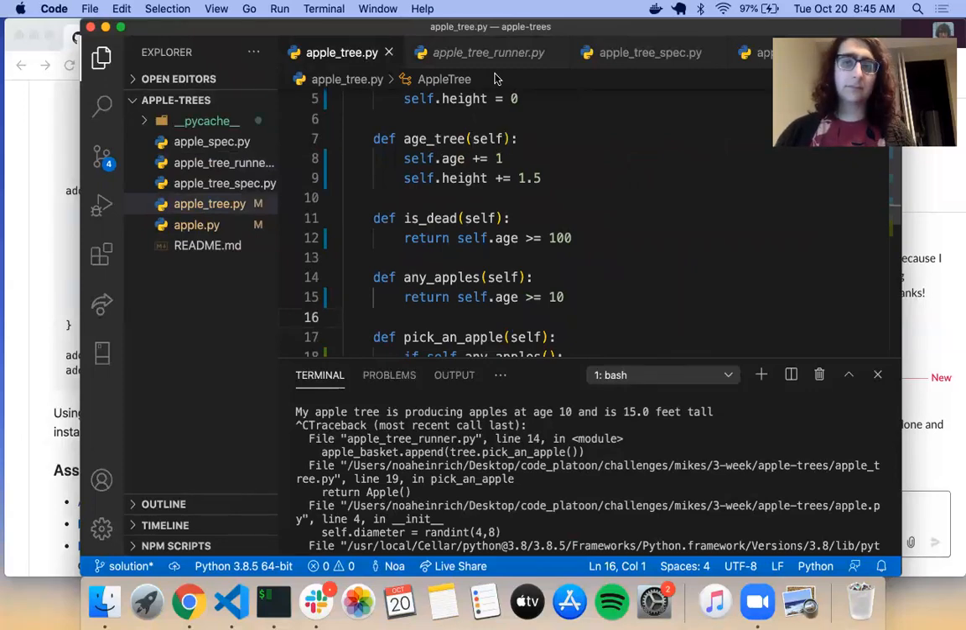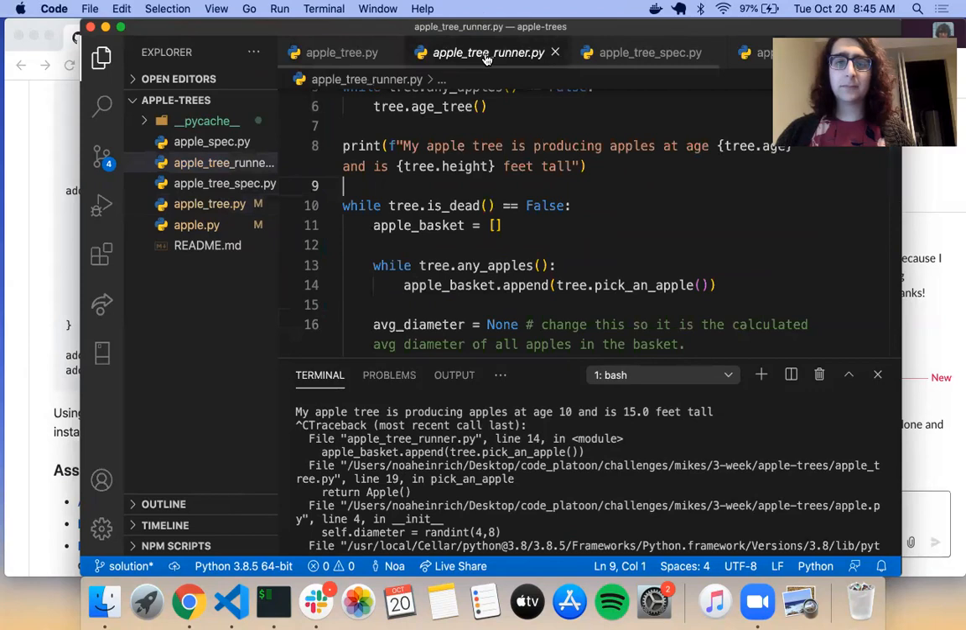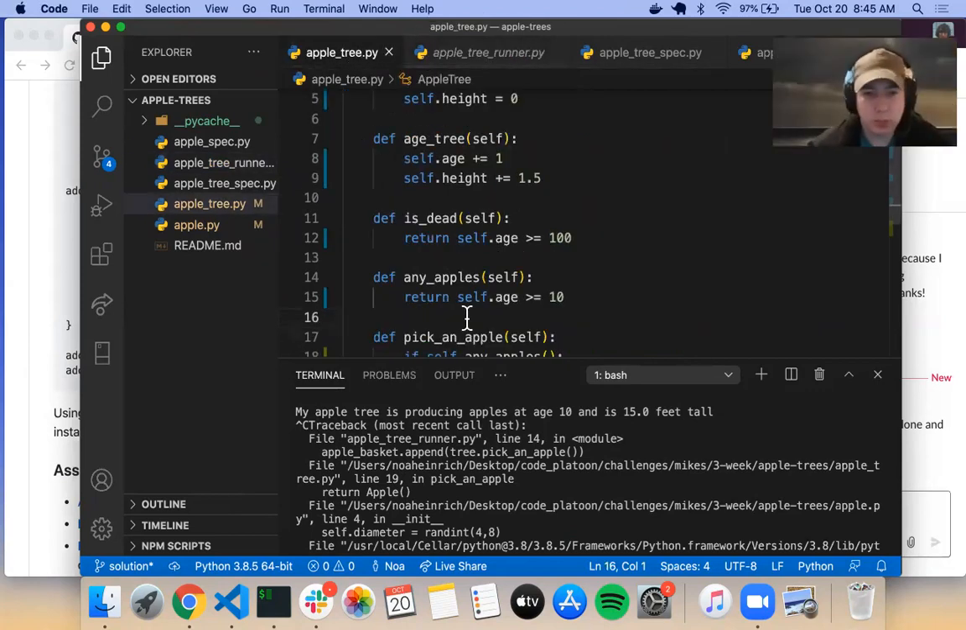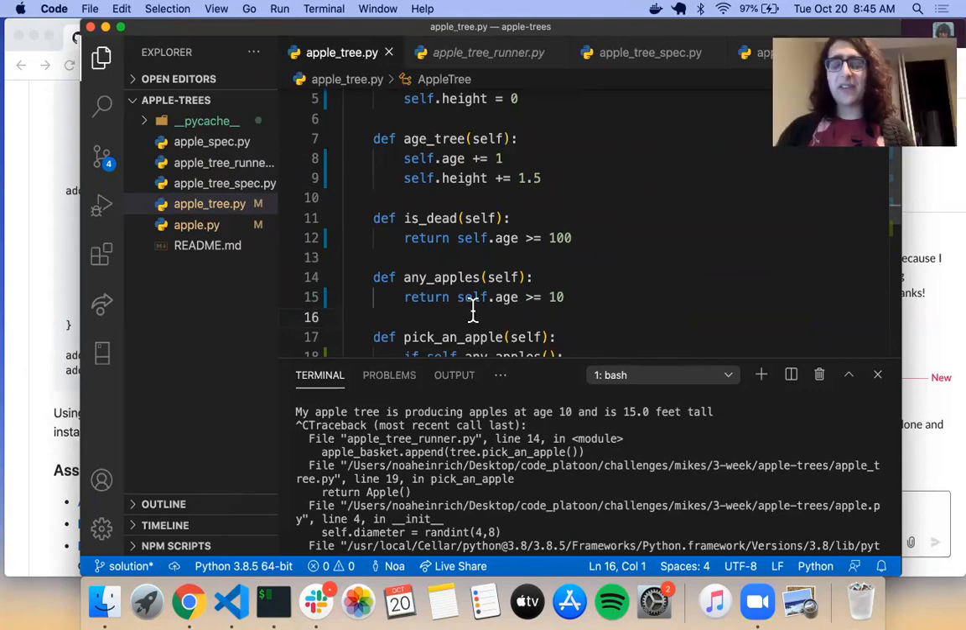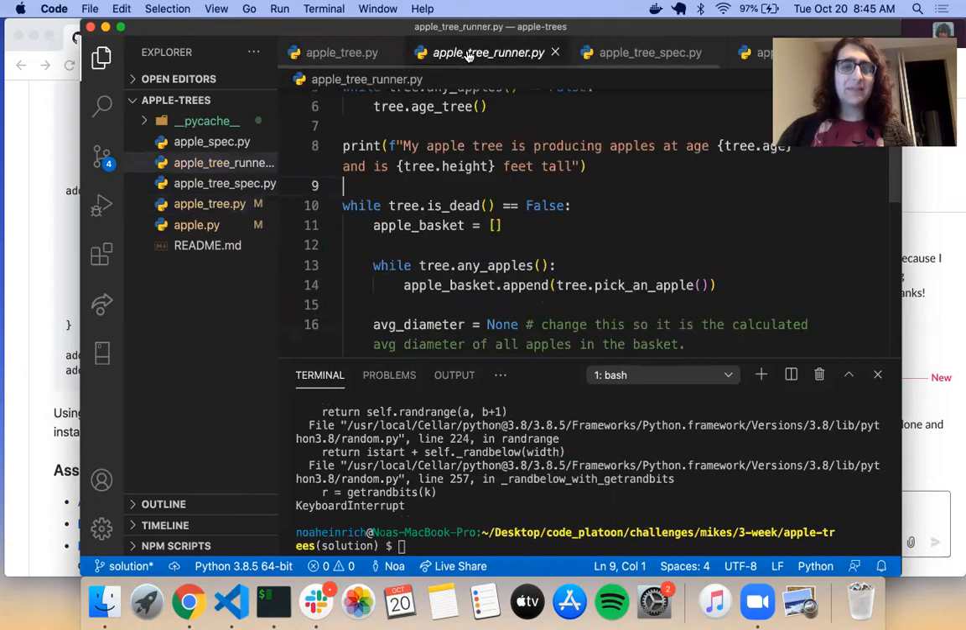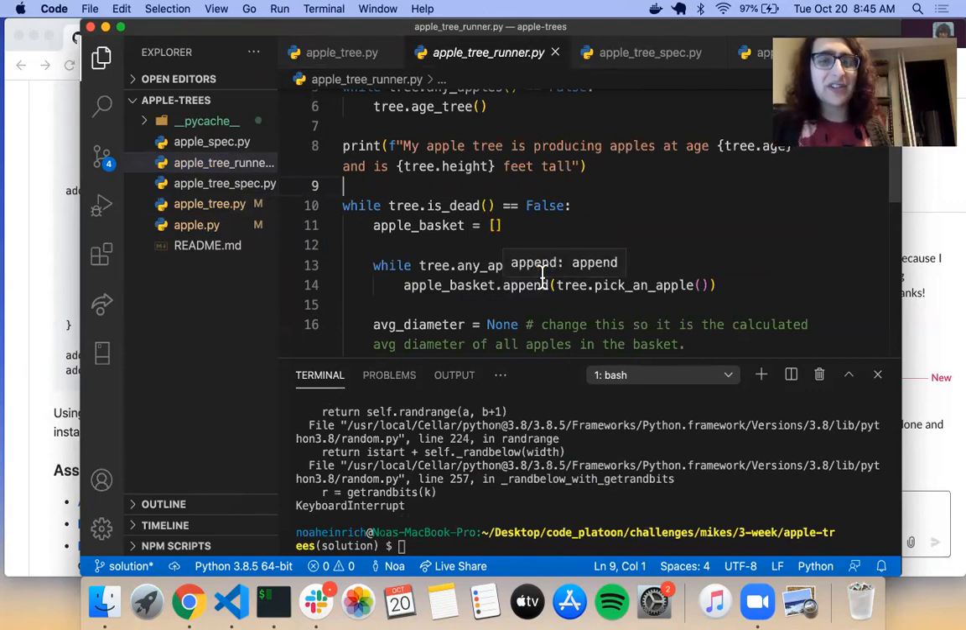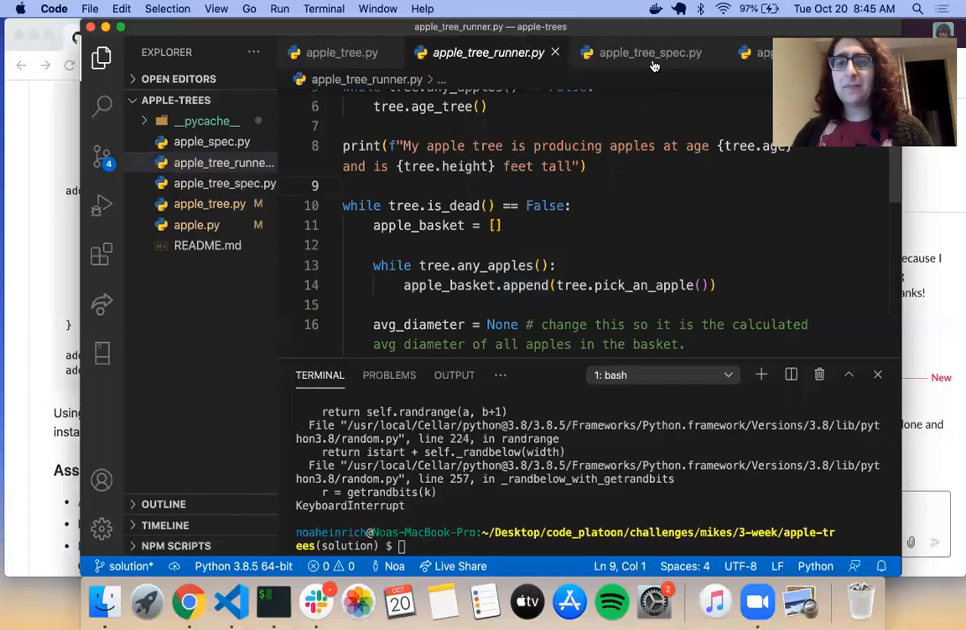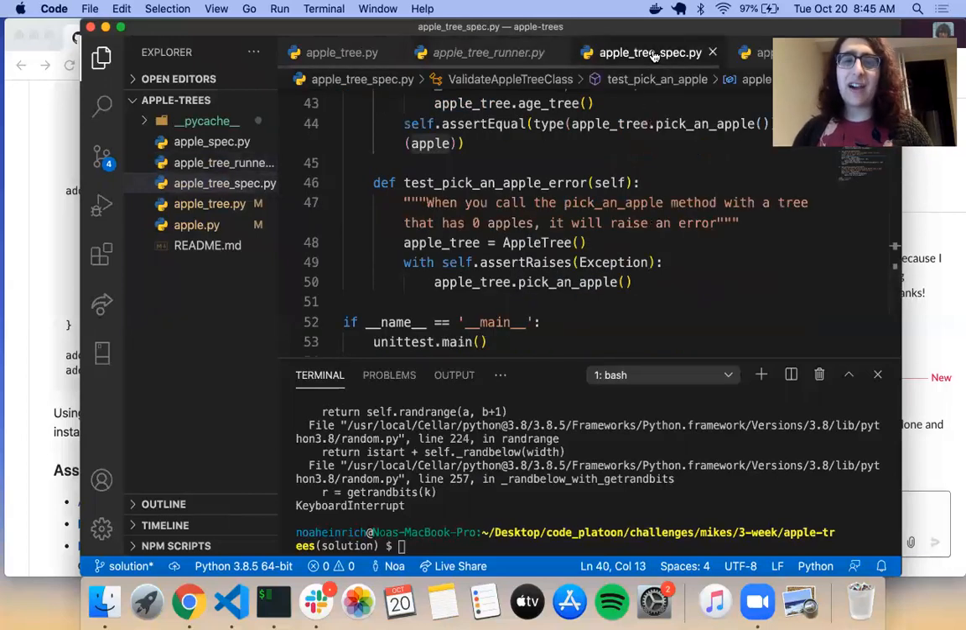Is it because at no point any apples is not equal to false? Exactly. If we take a look, all any apples does right now is tells us whether it's older than 10 or not. And this loop says, while the tree has any apples, keep on appending that. So it's just filling the basket with infinite apples because we just said, hey, it has apples because it's older than 10 years old. So seems like our spec file here can only get us so far.